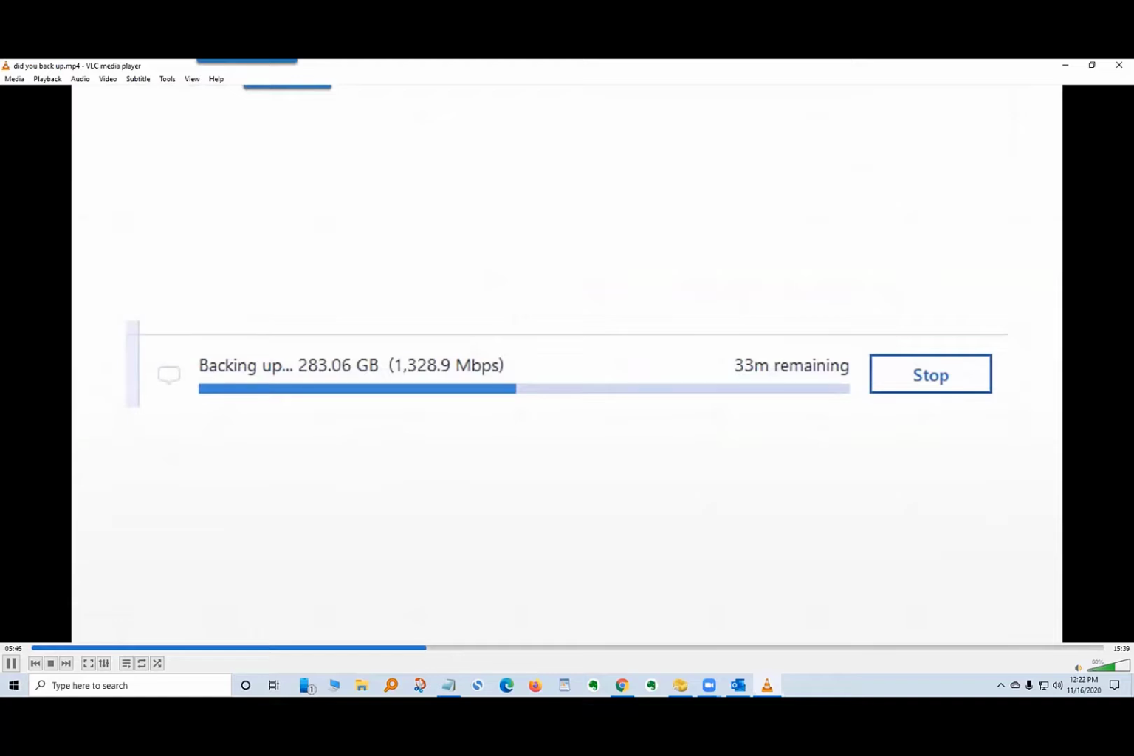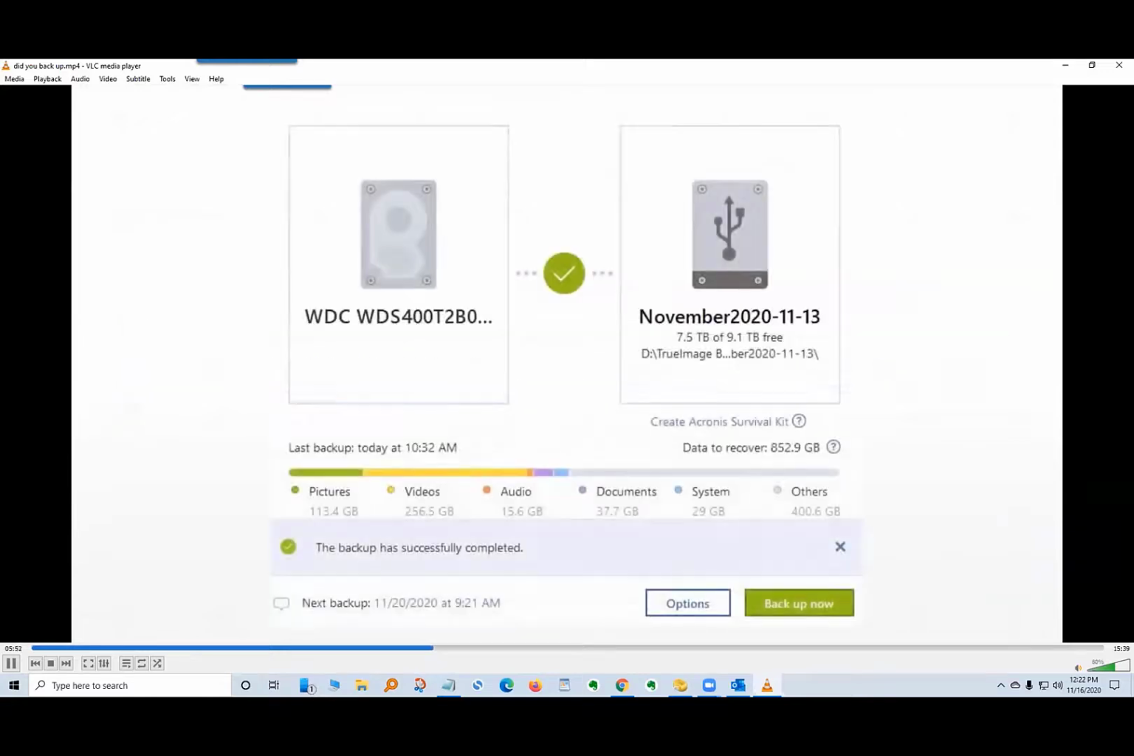Then as it proceeded, there were 33 minutes left. And when it finished, it actually took 1 hour and 3 minutes to back up a total of 852.9 gigabytes. 113 of those were pictures, 113 gigabytes.